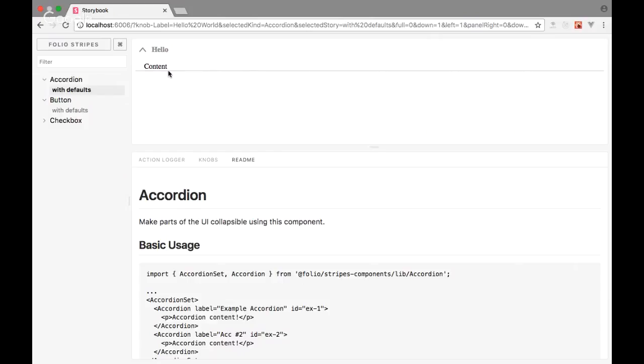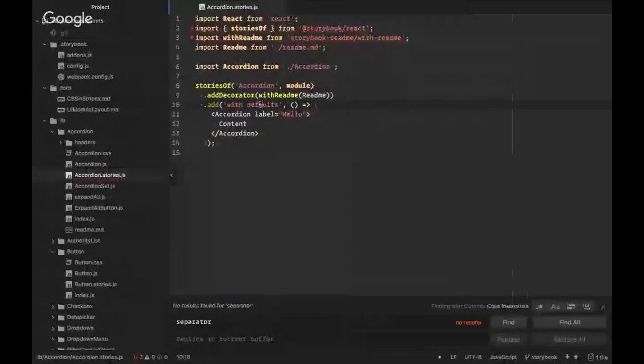So I want to talk about a few more add-ons that are available for Storybook, and actually do a little bit of live coding with those. So let's do the core workflow first of Storybook, which is adding another story. So we've got this accordion component, and we're going to add some more stories to it.